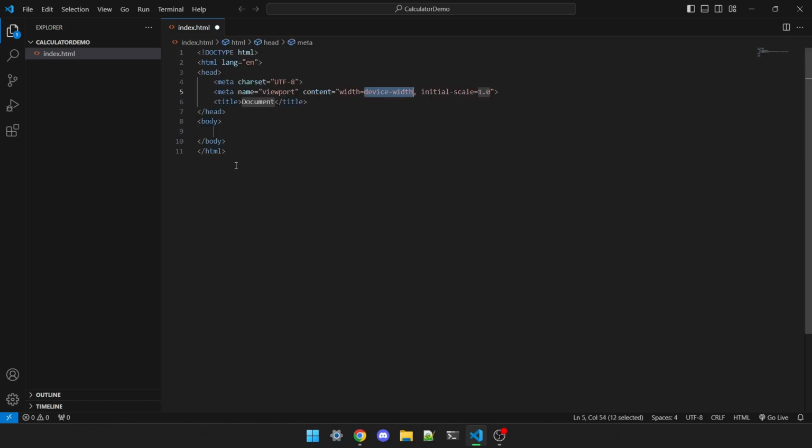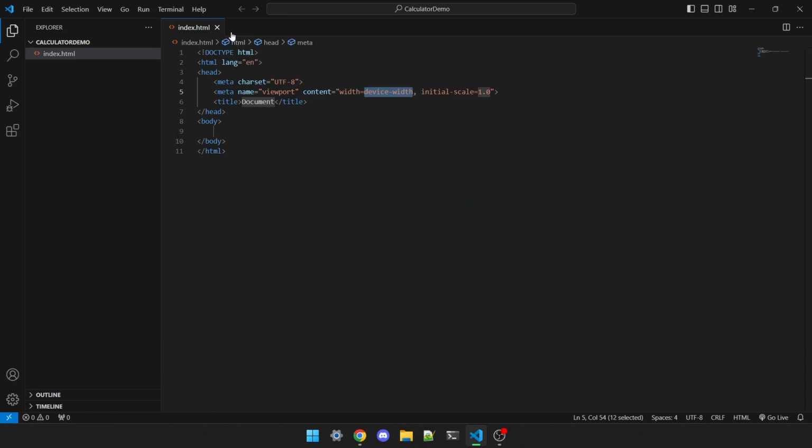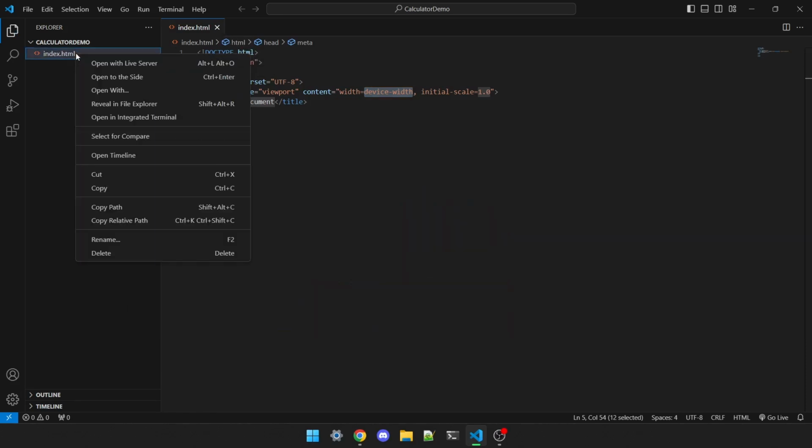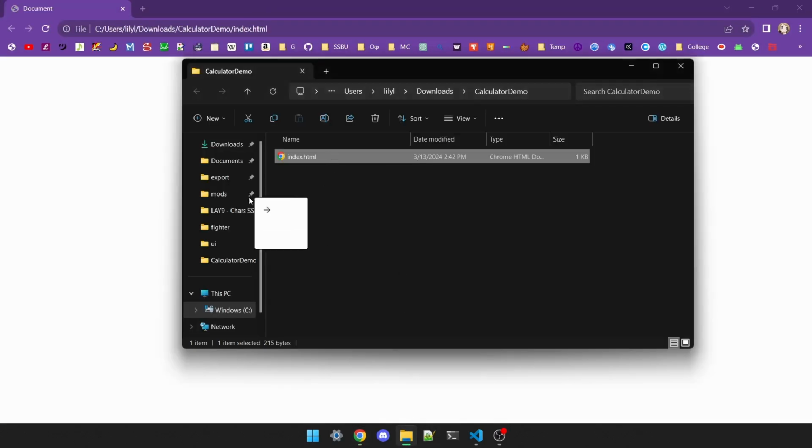Before we actually begin work on the site, we should open it in a web browser. Click Ctrl-S to save. You'll see that this dot turned into an X when we saved it. Then right-click on the file over here, and then click Reveal in File Explorer. Then double-click the file to open it in Chrome. If it didn't open for you, you can always drag it into Chrome as well. You'll notice that it's blank. Of course, that's because we haven't done anything yet.